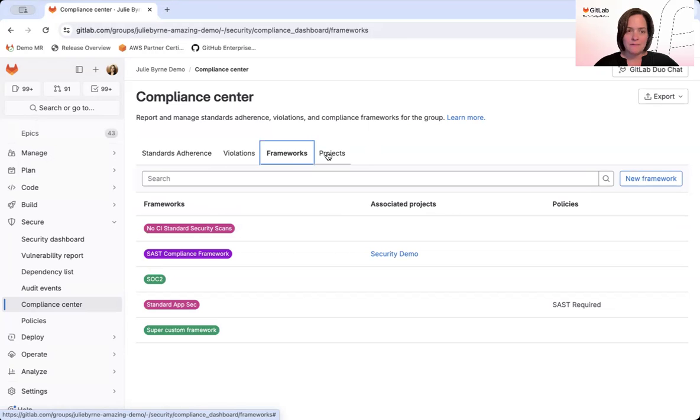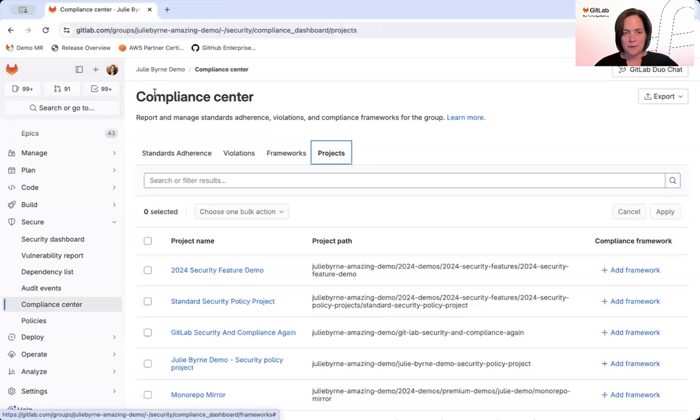And then the list of projects underneath the top level group are also shown here, and you can start to add frameworks to projects. I should mention that the compliance frameworks now are all going to get managed at the top level of the group. If you try to create one at a subgroup level, it will still show it at the top group level, even though you thought you created it at a subgroup. It's a little confusing. It is a change in the behavior, but that's how it works now.